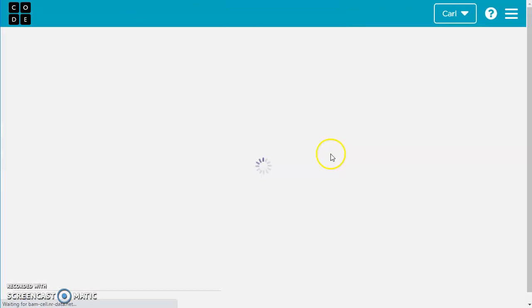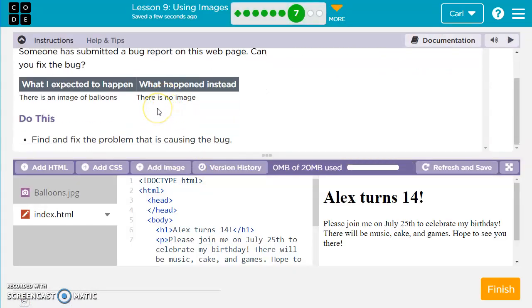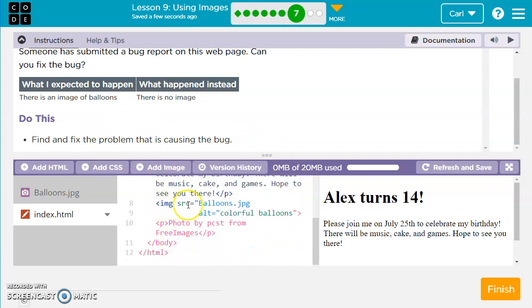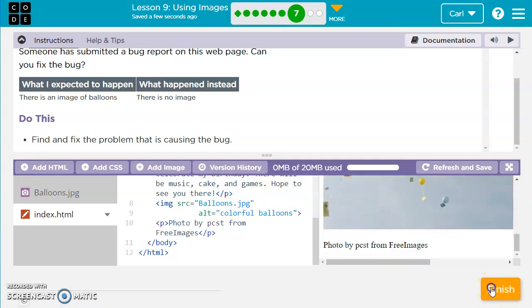Debug the missing image. All right, so there's an image of balloons that's supposed to be there, but the image is not showing up. So let's look at this image. img space src equals balloons.jpg. Oh, we don't have a quotation mark at the end. So let's see if that shows up now. It's working.